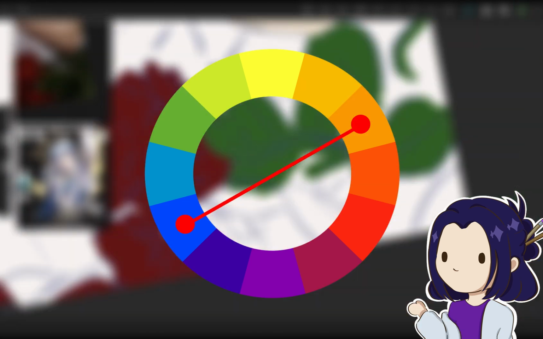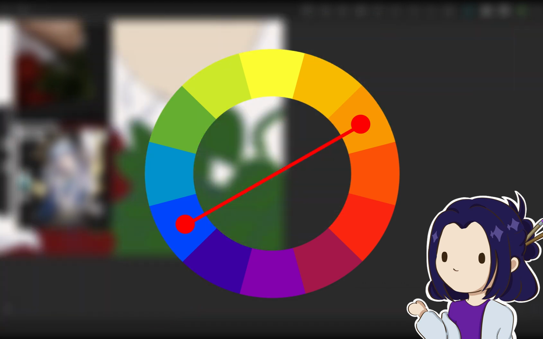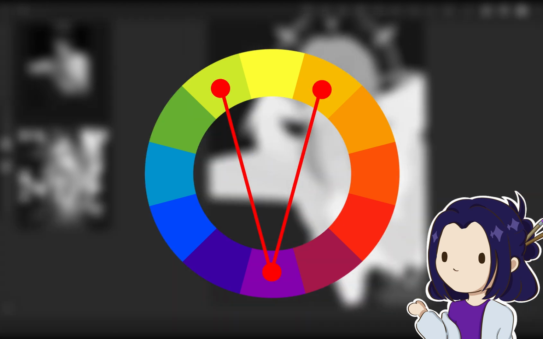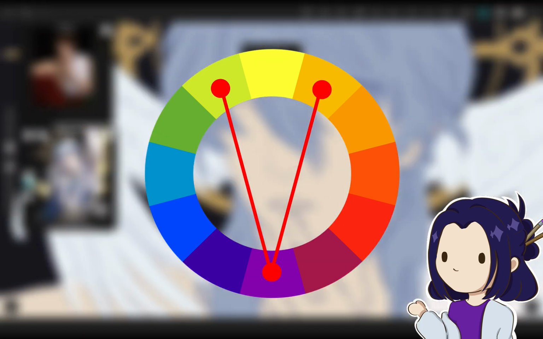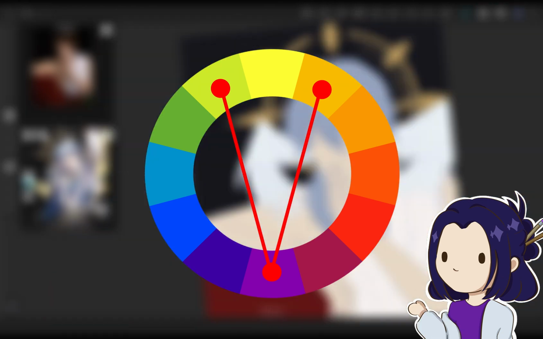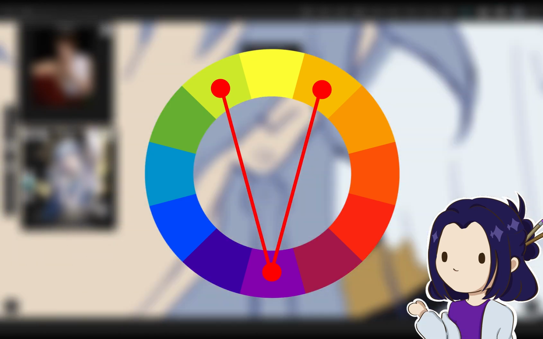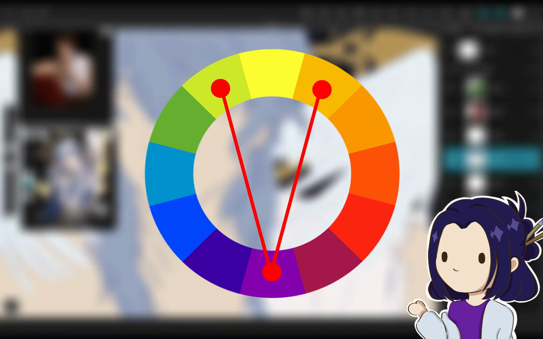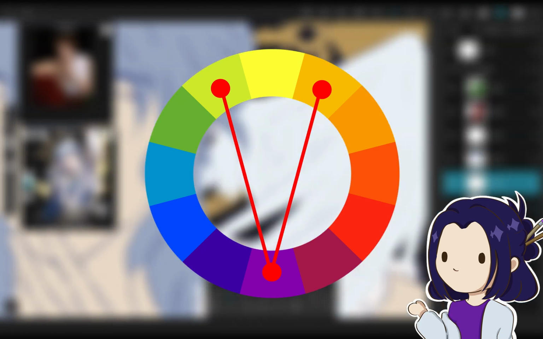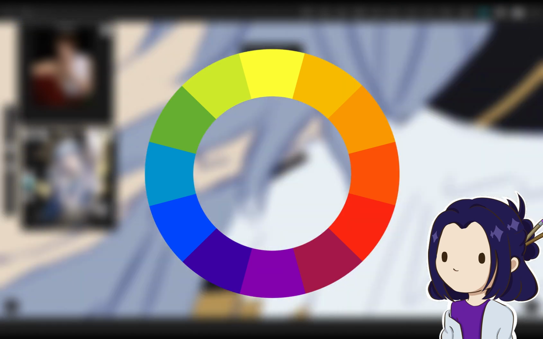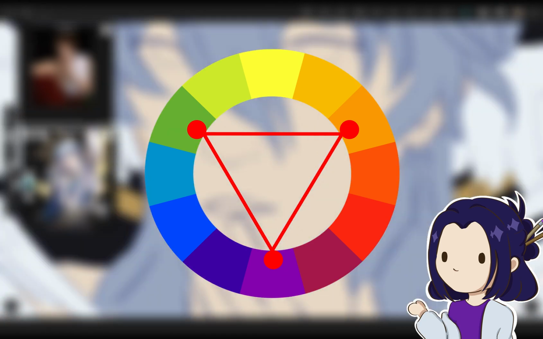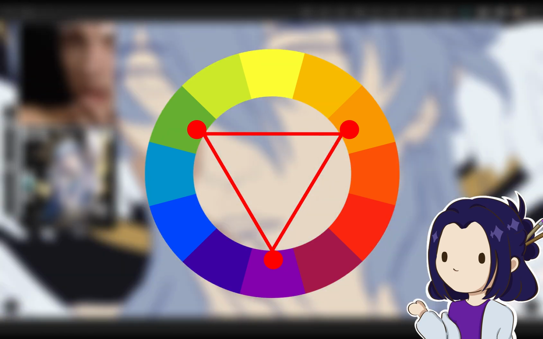Then we have complementary color schemes, which is when you use colors on the opposite side of the wheel. And split complementary, which I actually forgot existed until this very moment. I actually don't know how to explain this, so I'll just show it on the wheel. Basically, you're gonna pick a color, and then the other colors you'd use would be on the sides of the complementary color, so like right next to it. Last one I have written down is the triad color scheme, which I can only describe as an equilateral triangle.